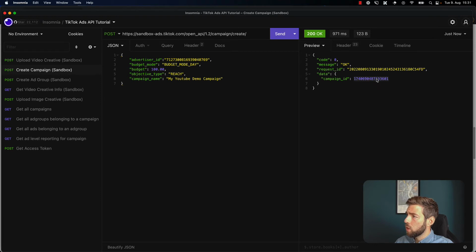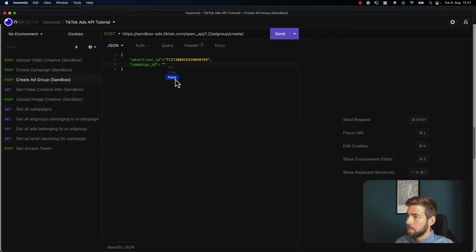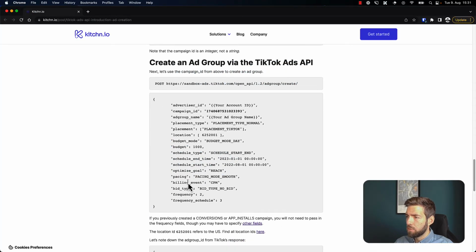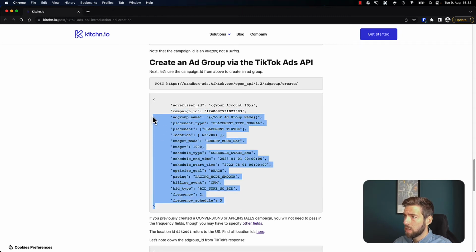So I'm just going to copy the campaign ID from here. And because I'm rebellious, I'm going to use a string. TikTok will typically accept it both as a string and an integer. I just think it's a bad idea to be supplying IDs as integers. We have a pacing, we have a billing type, and because we're using a reach campaign objective, we also need to supply frequency and frequency schedule. So I'm just going to copy this over here, not the first two rows.